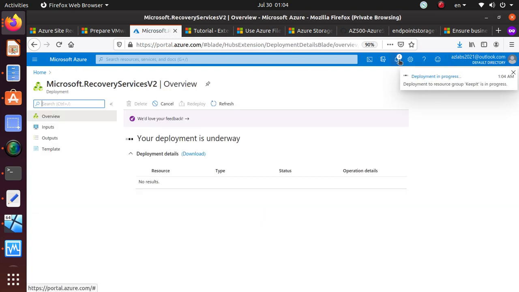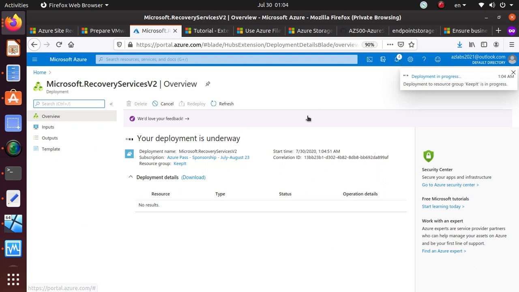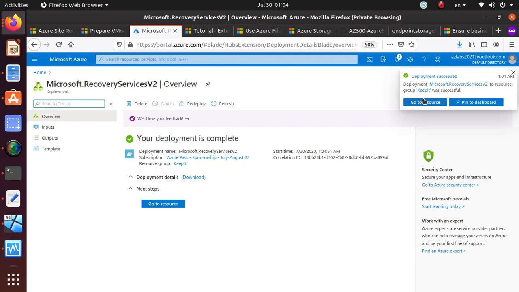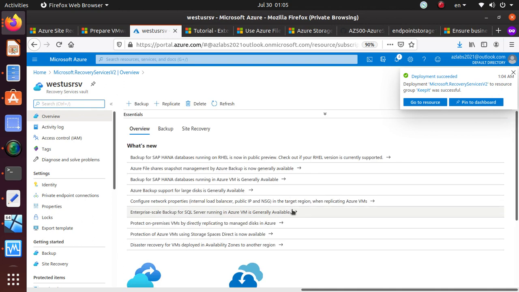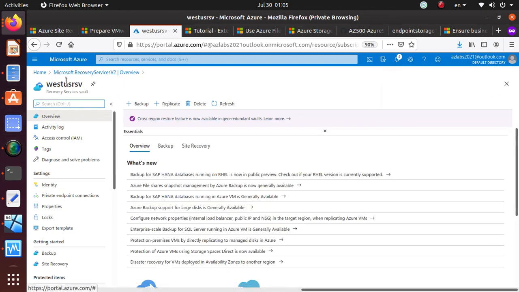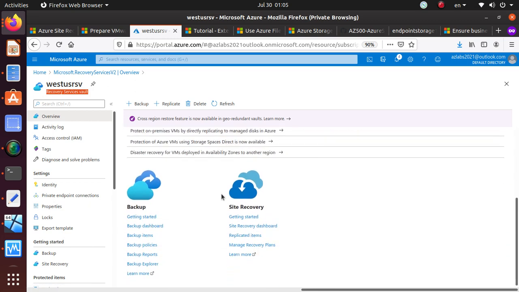You can look at the notification bar to see what's going on. It's already done, so you can click either this blue button or this blue button to go to your recovery service vault. So now I'm within the recovery service vault, in the overview blade. Here is some what's new: recovery for VMs deployed in availability zones to another region, and protection of Azure VMs using storage spaces direct is now available. All the new things are going on over here.